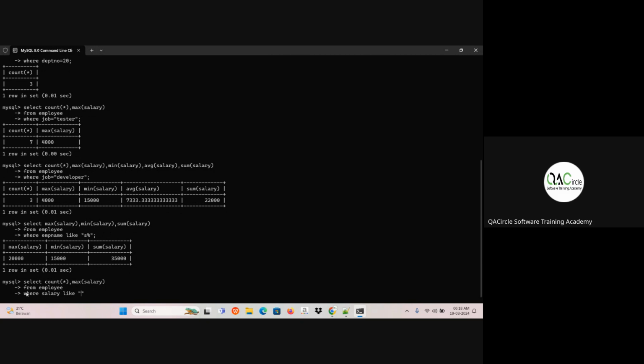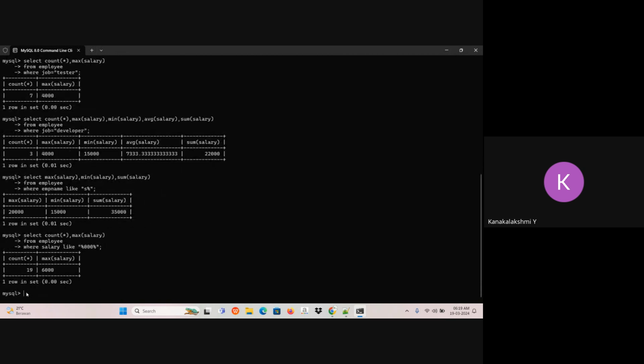Modulus 000 modulus, ended with a semicolon. Okay, there are 19 people with a salary which has 3 continuous zeros, and among them the maximum salary is 6,000. Okay.